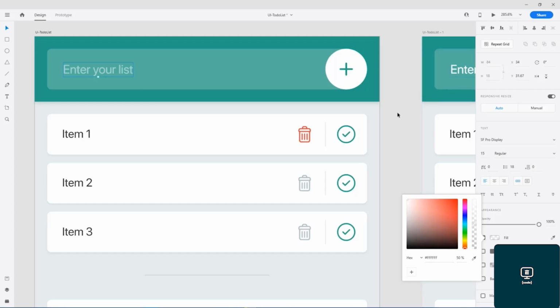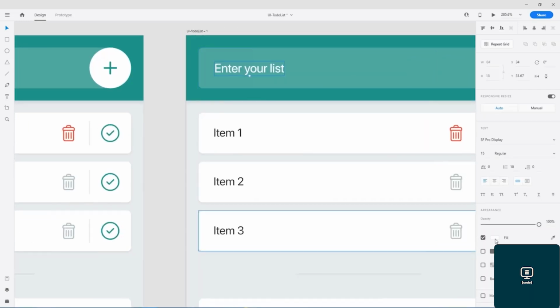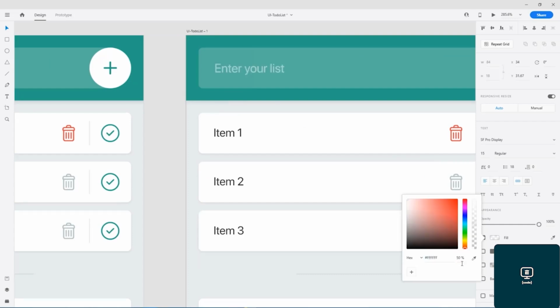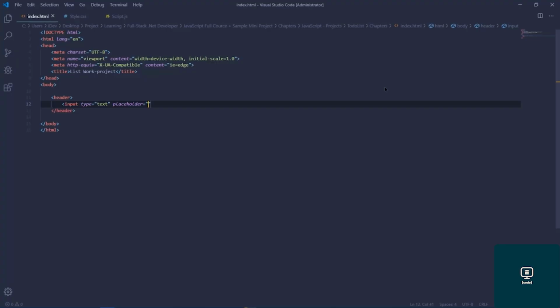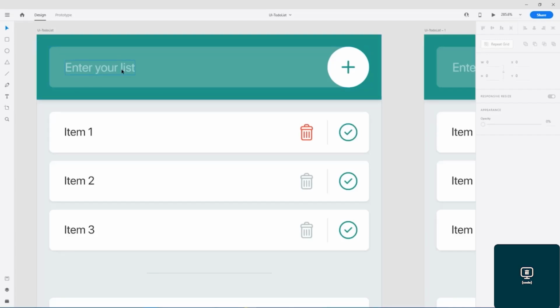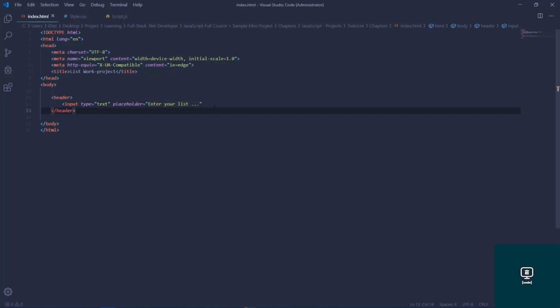I give it the number 50 for the size. The opacity is set at 50 so that it would be exactly what I would want my final project to look like. Okay, I go back to the project space. I set the placeholder, enter your list. Let's see, what is it here? Yeah, enter your list. I don't have the three dots. It makes no difference. I just want it to resemble the final project of ours. Very well, that's for the placeholder.